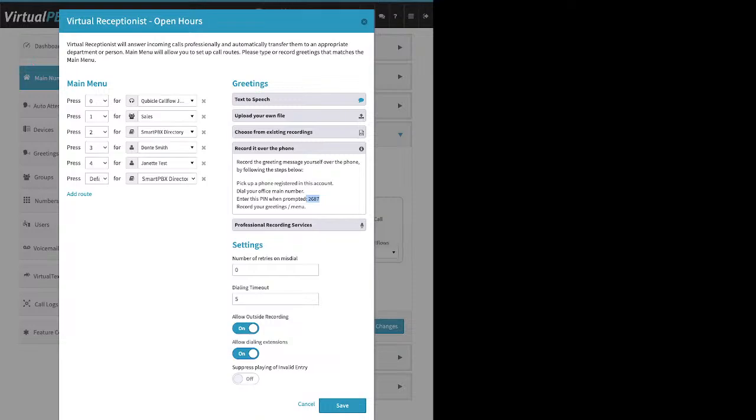Now, this PIN number is specific to this time of day, right? So my open hours, right? So if I called in on Saturday and entered this PIN number, the system would say that's an invalid entry. So basically, I can only change my open hours greeting during my open hours over the phone.